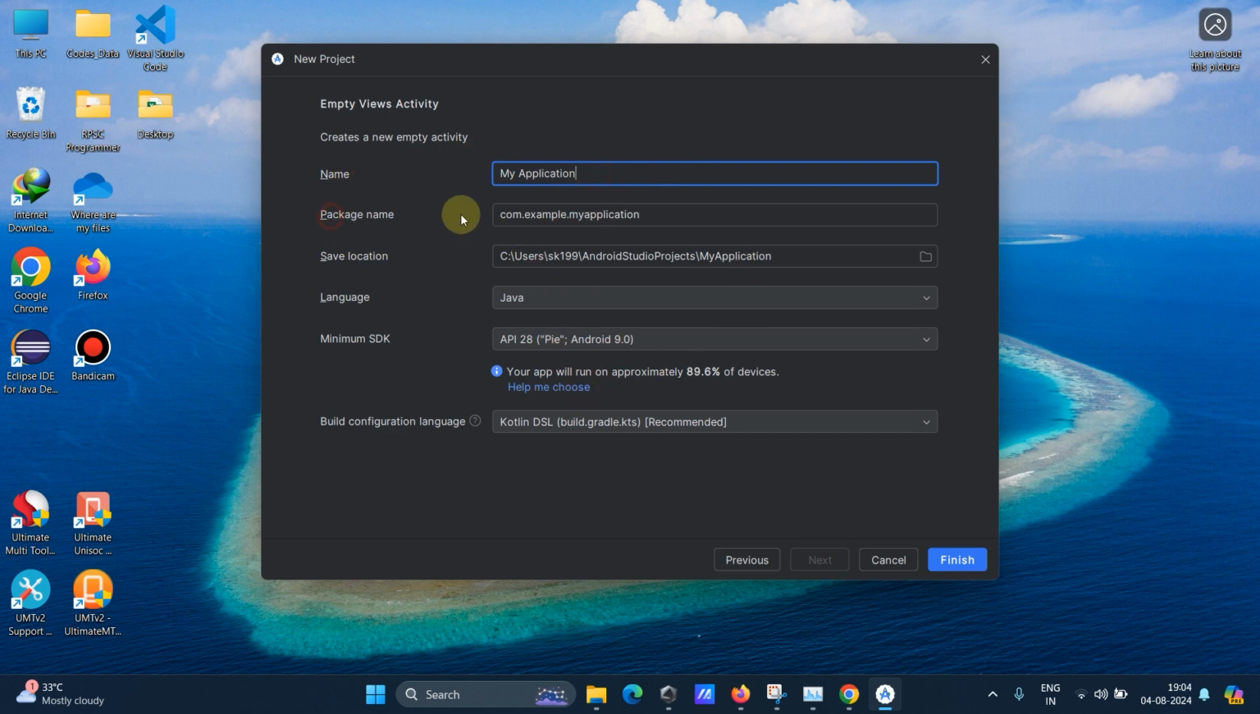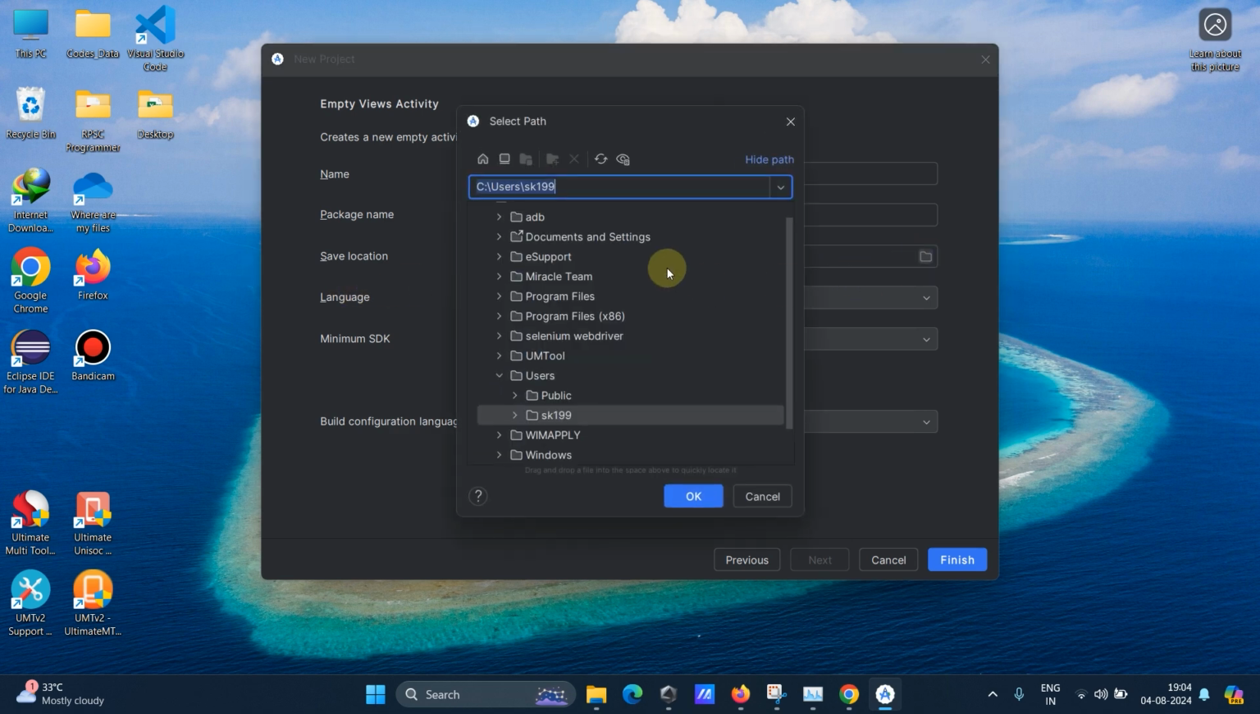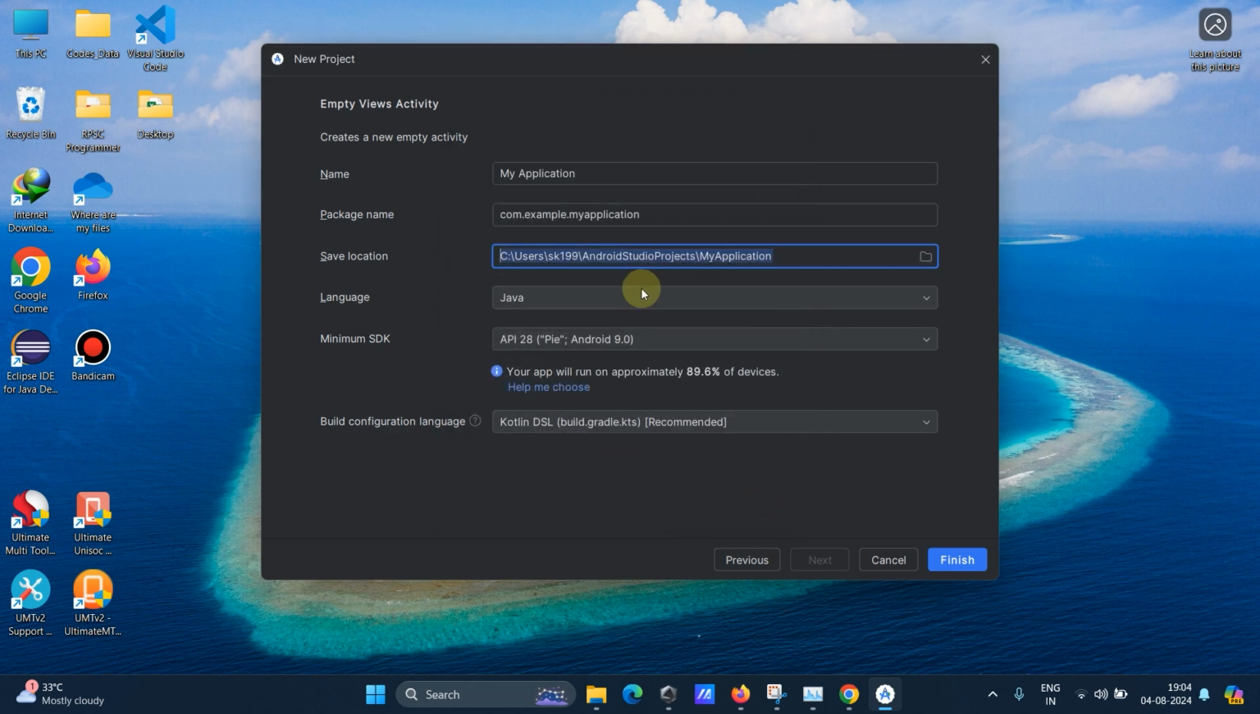This is the name, and the package name is going to be com.example.myapplication, and this is the location of our application. So you may get the location here, and you may change it also. And the language that we are going to work on is Java, and Kotlin is also there. But I prefer to work on Java.